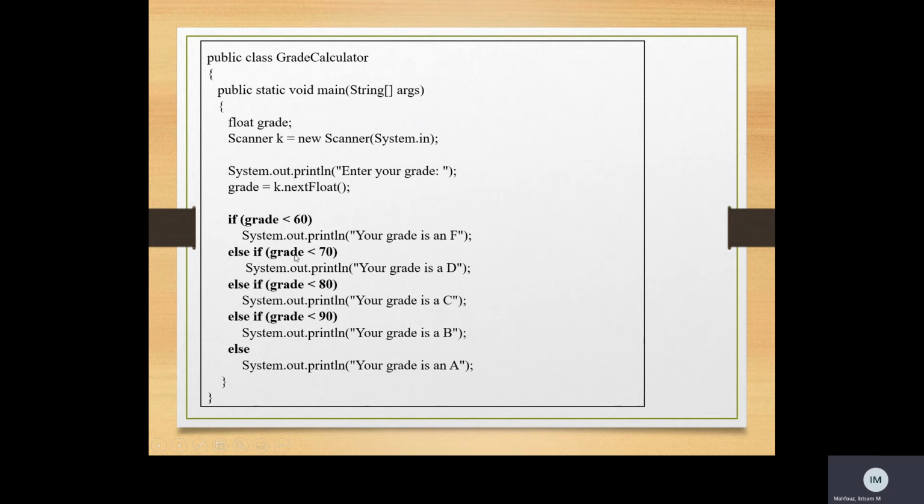So is it between 60 and 70? If it is, it's a D. Otherwise, I need to do another check. Is it less than 80? If it is, C. Otherwise, is it less than 90? Then it's a B. Otherwise, it must be greater than or equal to 90. Then it must be an A. So an if-else-if is a lot cleaner to write and look at than a nested if statement.